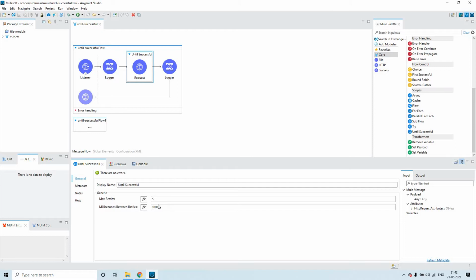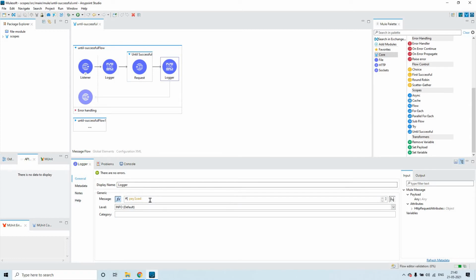Even if you remove this configuration in the until successful, by default the max retries are 5 and the milliseconds value is 60,000. Now I have configured the max retries as default only, and the milliseconds between retries as 10,000 milliseconds. That is nothing but 10 seconds, right? Here I am printing the payload simply.